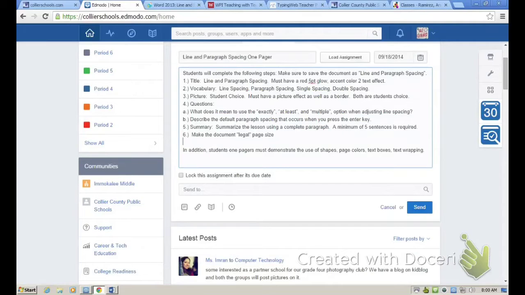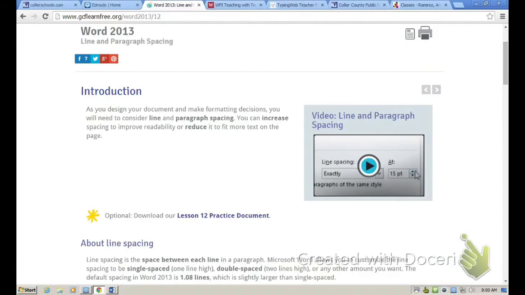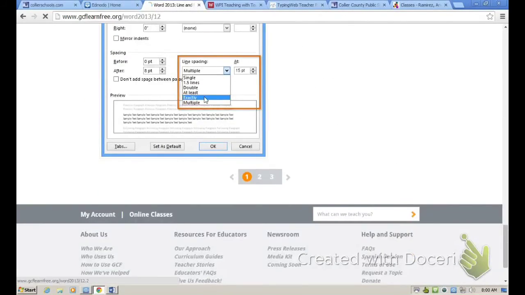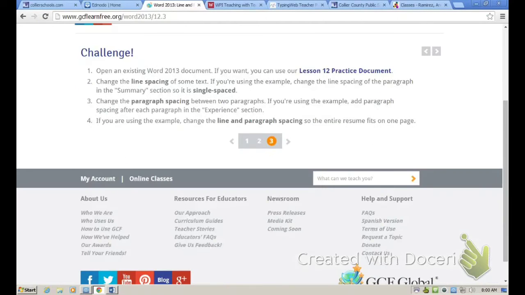So again, the link's going to be right here in Edmodo for you. Here's your GCF Learn. You have, looks like, 2 pages to read through, because the third one's always the activity. So we're not going to do that challenge. So you have 2 pages to read through.